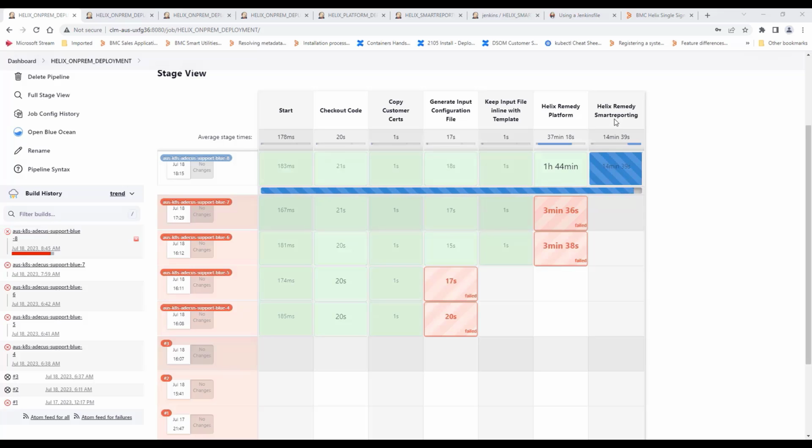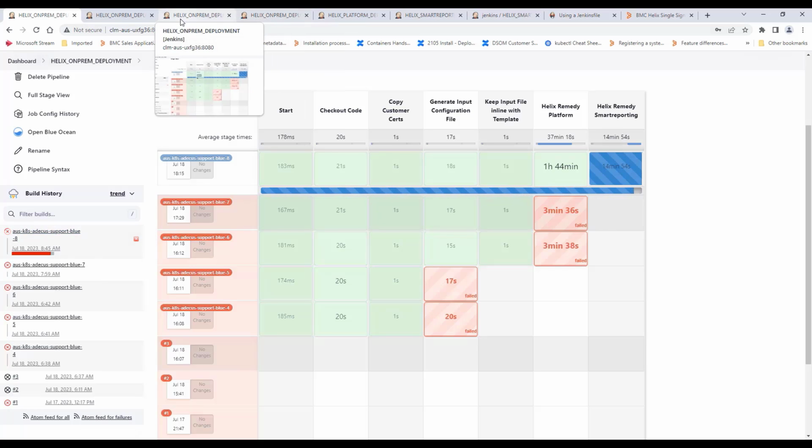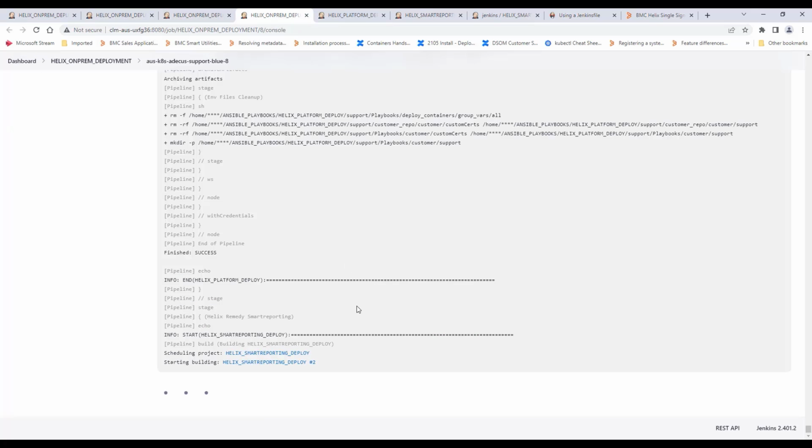Now let us look into the second demo example, which is related to the pod failing to start due to issues with image pull. As you can see, the Helix on-prem deployment pipeline is performing a deployment of Helix Remedy Smart Reporting. This is for the customers who have support extension enabled for smart reporting. Now when I open the console output for this pipeline, for the Helix on-prem deployment pipeline, it is performing Helix Smart Reporting deploy.